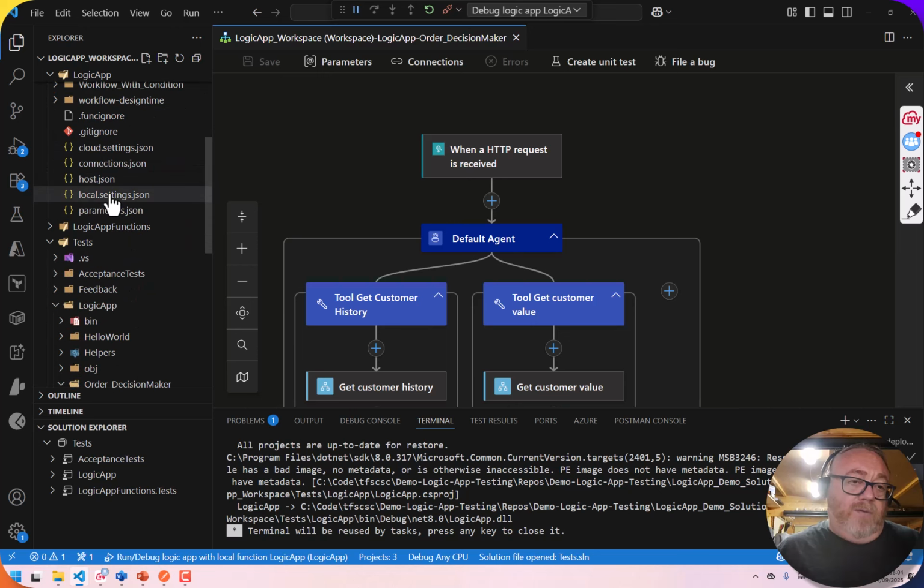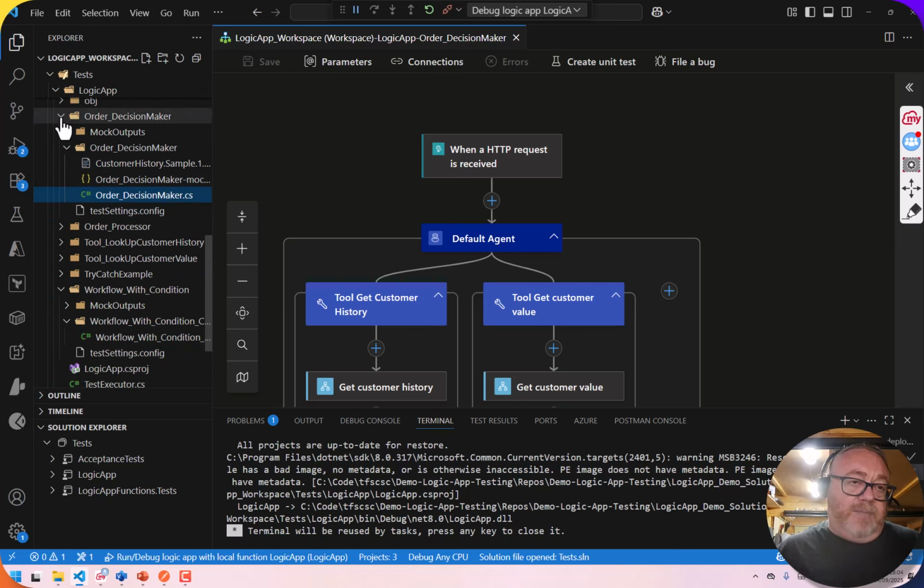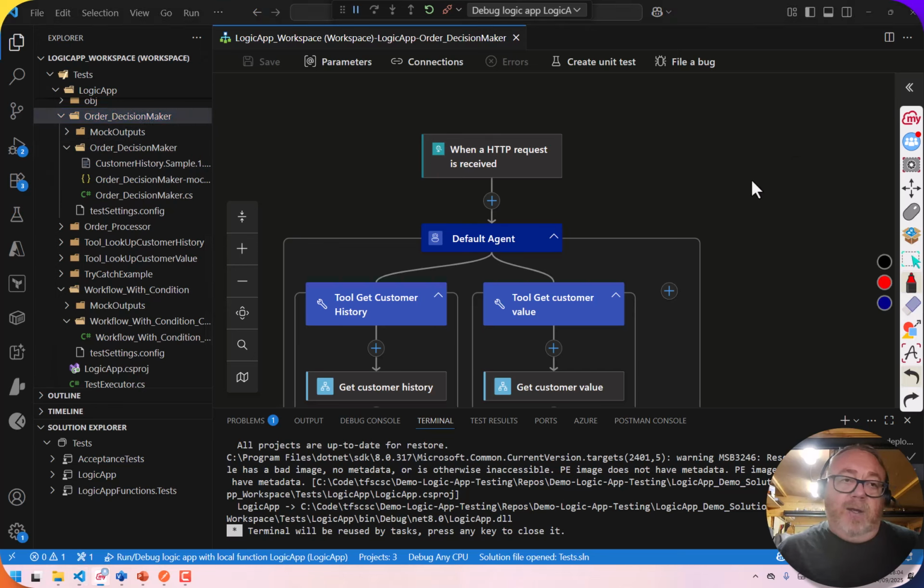Now, over in my test project, I've got my order decision maker folder over here, and when I've generated tests for this, we get our mock outputs.